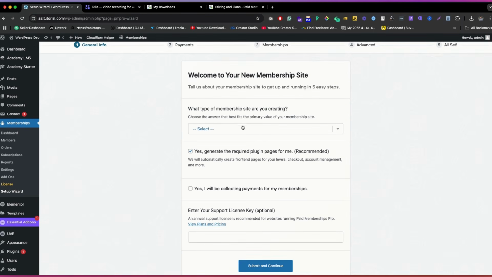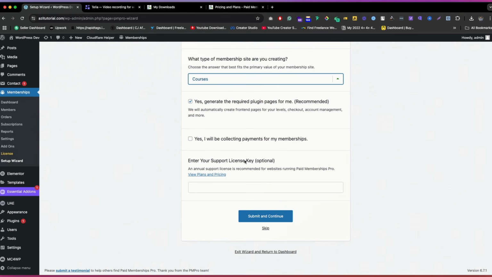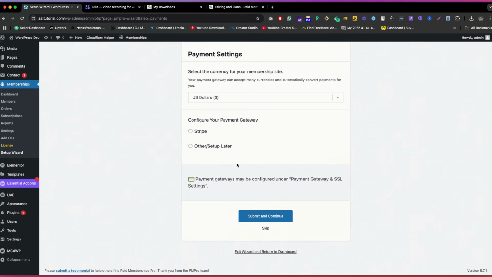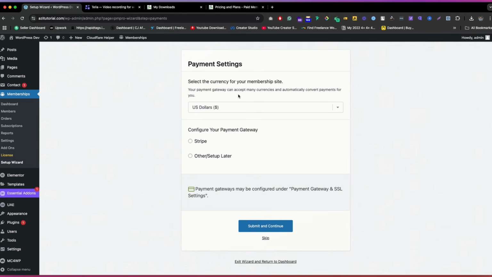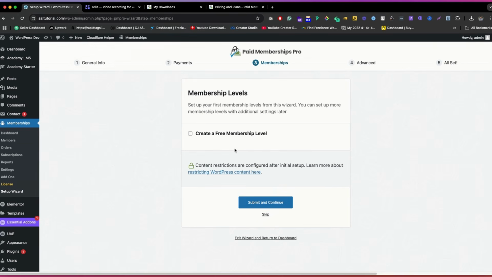Anyway, so here, which type of membership are we going to create? It's a course website. Yeah, definitely we will be collecting payment for the membership, but we don't have any license key for now, so skip it. And then which currency will it be? It's going to be US dollar, and the payment gateway will be Stripe and others that we're going to set up later. So let's submit and continue.